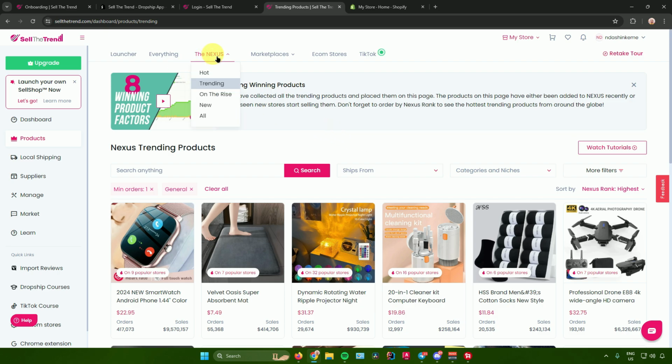When I go to the nexus right here, as you can see, I can filter out products that are hot, trending, that are on the rise, that are new, and all of the products. For me, the best filter is either choosing trending or on the rise or hot products, because these are usually the products that sell the most. Then you can also filter products that are popular in marketplaces. When you go to marketplaces right here, I can filter out products that are popular in AliExpress, CJ Dropshipping, and Amazon. So let us start now by choosing our product.